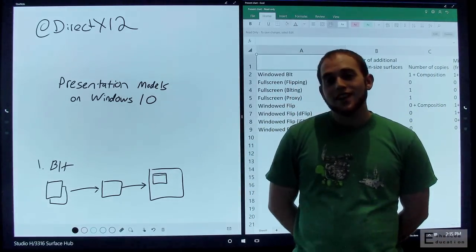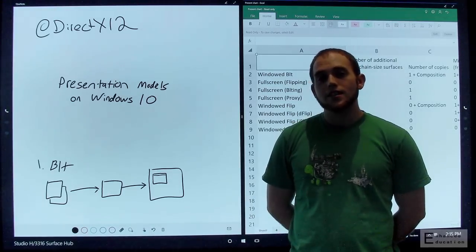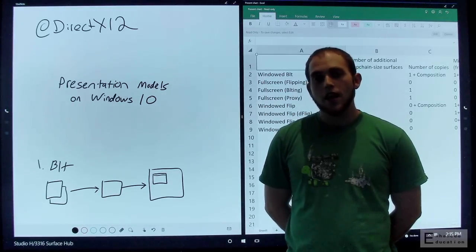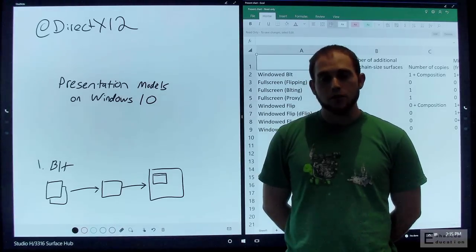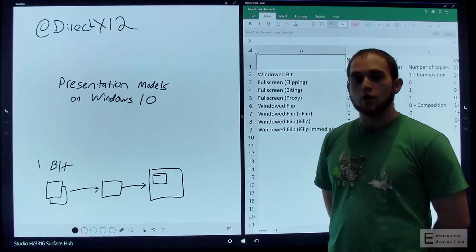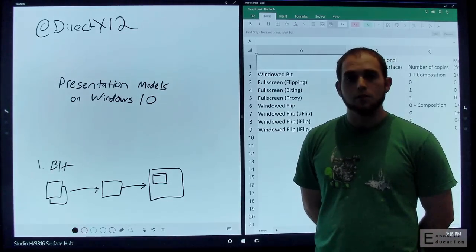Hi, I'm Natalie. I'm a developer on the Direct3D team, and I'm here today to talk about the different presentation models on Windows 10 and their various performance characteristics, and to give some tips on how to use them properly for your games. So the first thing I'm going to do is give an overview of the different types of presentation models and some relatively simple properties that they have.